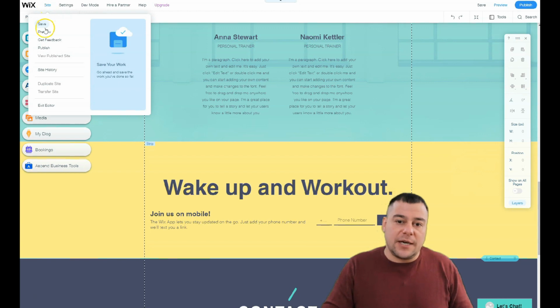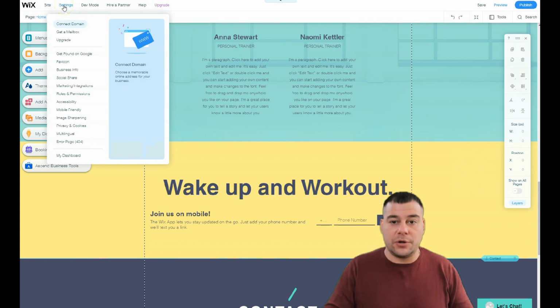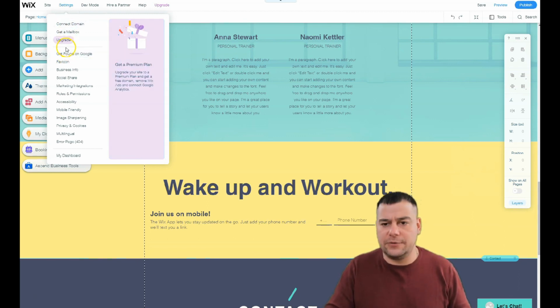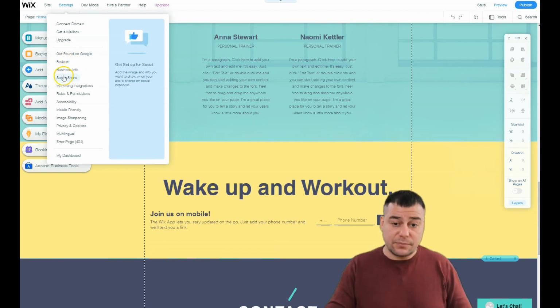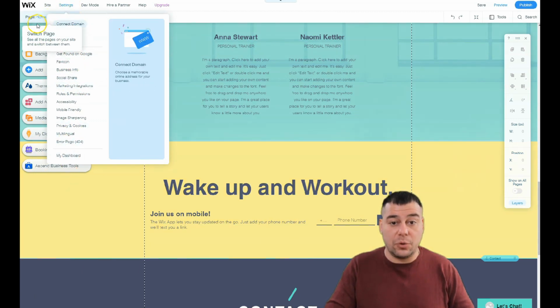Let's start from the start. Site, save, preview, get feedback, publish, site history, and exit editor. Settings is a very important point in the list. Connect domain: if you own one, you can connect the domain that you have, or you can buy a domain straight from here. You can get it for free from Wix if you buy on the Wix platform. Get found on Google, interesting. Favicon, social share, and marketing and integrations.